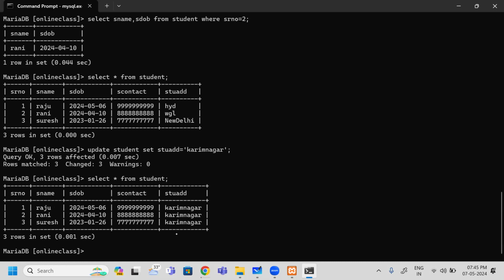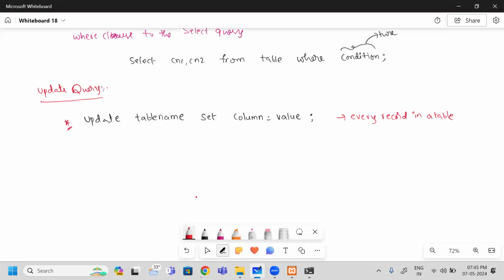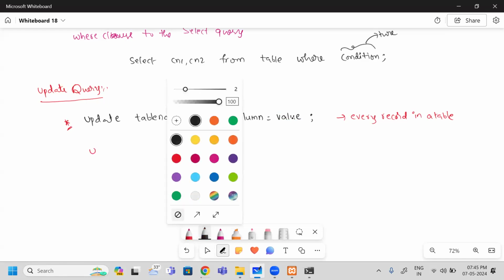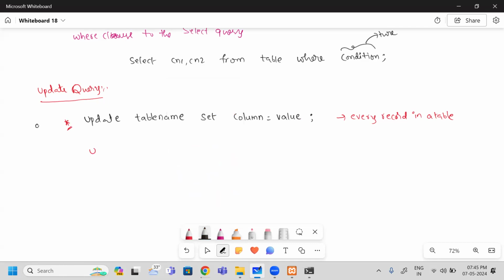Now I am going to update only one record in this table. Raju's details, Karimnagar is available. He shifted from Karimnagar to Warangal. If you write like this, what happens? Again, every record will be updated to Warangal. But are you expecting to update everyone? No. So how can I write? The same query you need to write here. So you can go for this; all records updated.